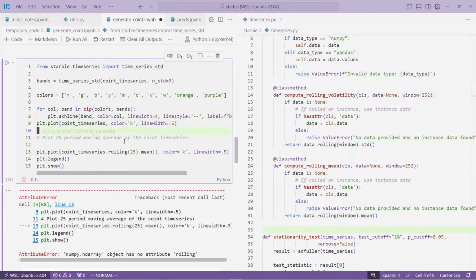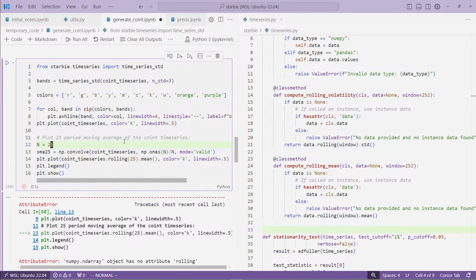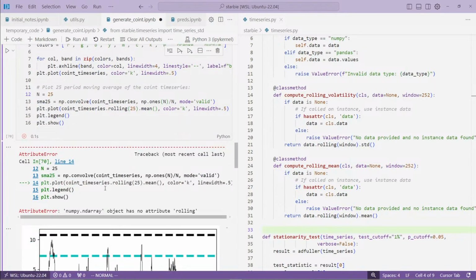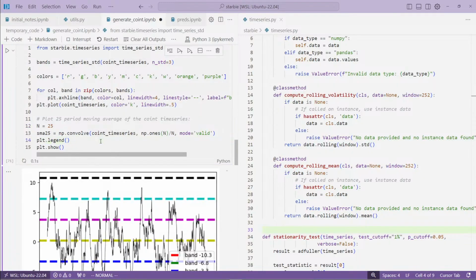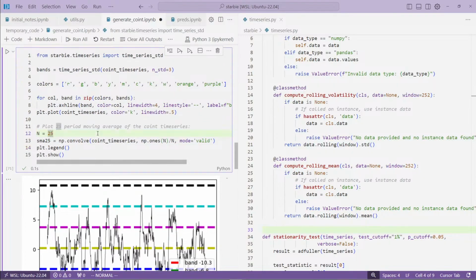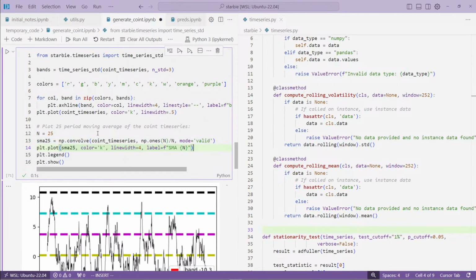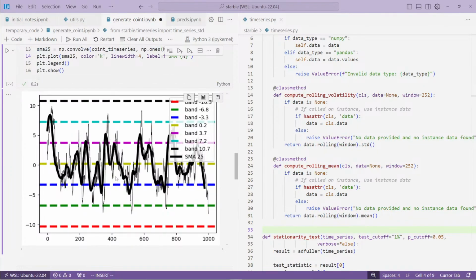We'll say 25 SMA 25 equals this. Nope. NumPy doc convolve, n, and we'll say n equals 25. NumPy ndarray has no attribute rolling. I thought I got rid of it. Whoops. And then we'll do dot plot. Okay. This will kind of smooth out these annoying scenarios.